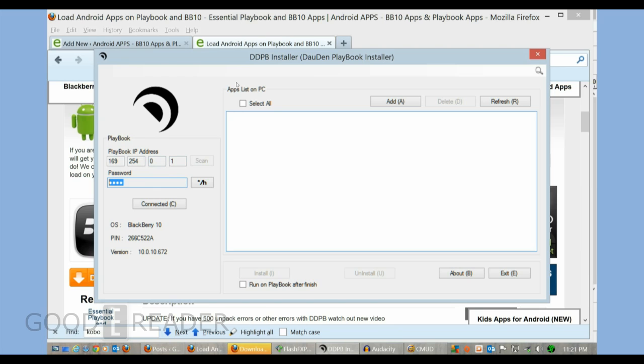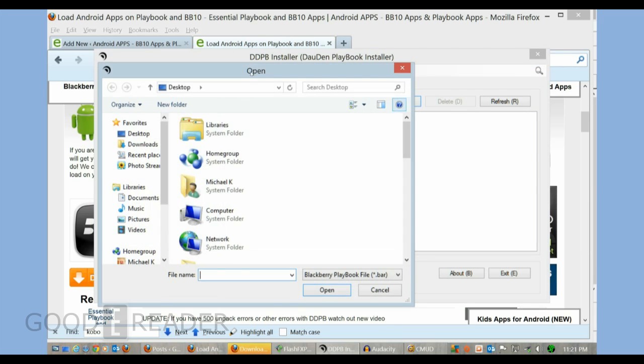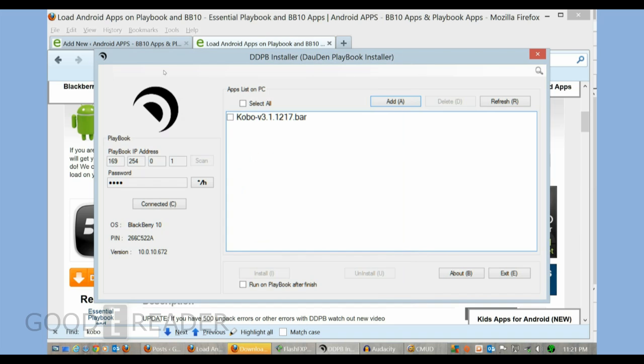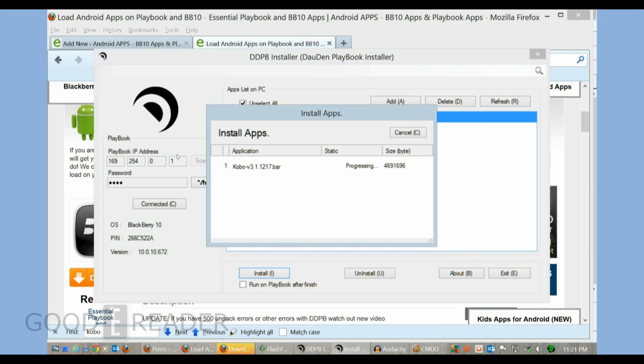Now, in order to load this app on your Z10, you just need to click Add, and then search for Kobo, which is here. Click the checkmark, click Install. Once it's gone to 100%, it'll be on your Z10 or any BB10 phone, including the Playbook as well. And when this is on, remember at the beginning of the video where we gave you an overview of what the app's all about? That's exactly what you'll be able to experience.